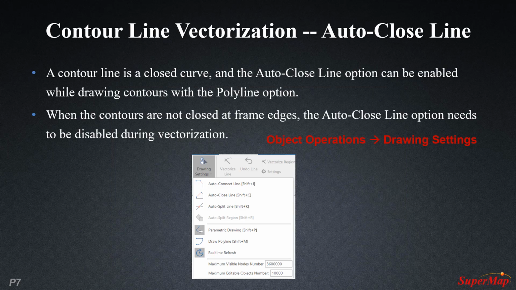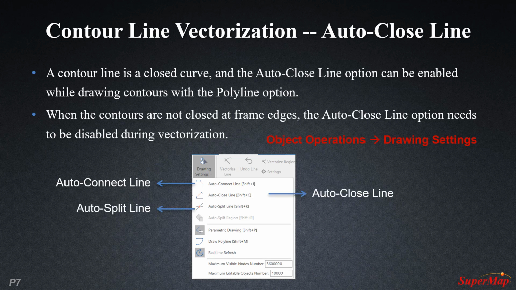So let's talk about what an auto-close line is. A contour line is a closed curve, and the auto-close line option can be enabled while drawing contours with the polyline option. When the contours are not closed at frame edges, the auto-close line option needs to be disabled during vectorization. These can be found under the Object Operations ribbon and the Drawing Settings. This is the auto-connect line, auto-close line, auto-split line, auto-split region, and parametric drawing, etc. All of these have different applications.